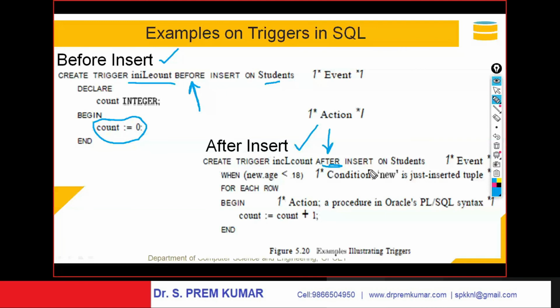After insert, I am using some logic here. You observe here, count equals count plus 1. After insert, the count should be increased by 1. In the beginning, before insert, the count is 0. After insert, the count got increased by 1. Count equals count plus 1. This is called a triggering code.